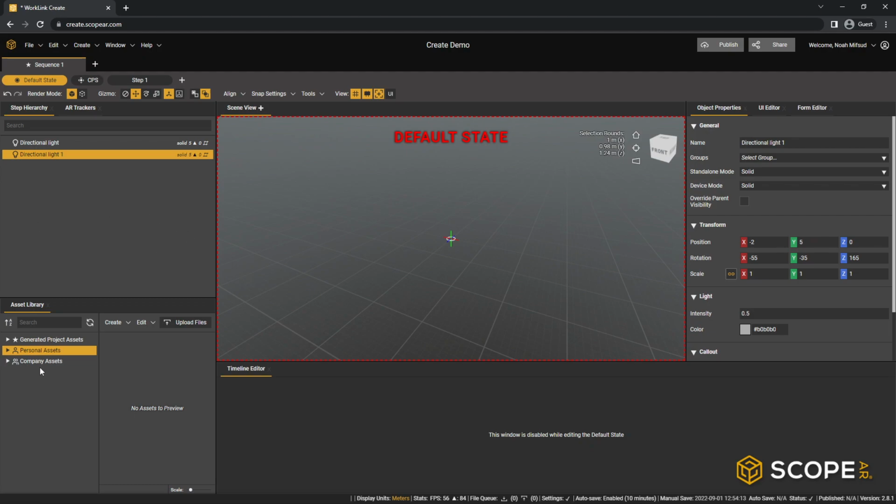And what I mean by that is anything you add to the default state here will automatically be added to every single step in your sequence. And this has several advantages. The first is that now the assets that are in our step are references to the asset in the default state. And that saves on memory when loading this on a mobile device because we no longer have to store a 3D model for each step. We just store one 3D model on the default state and all the steps reference it.